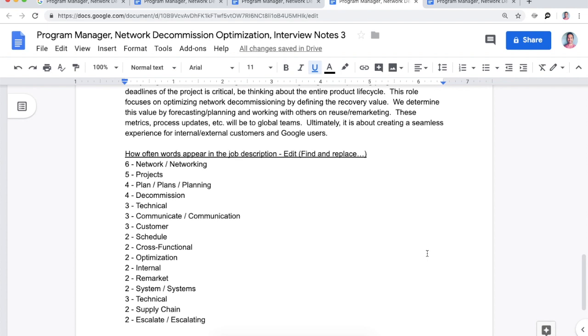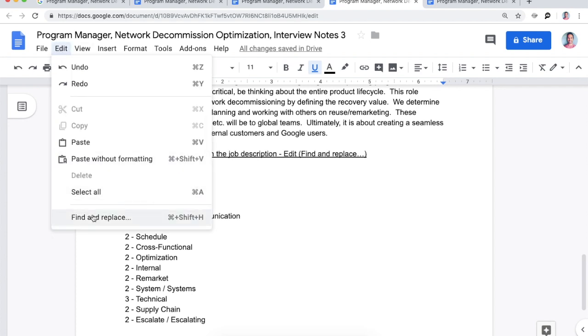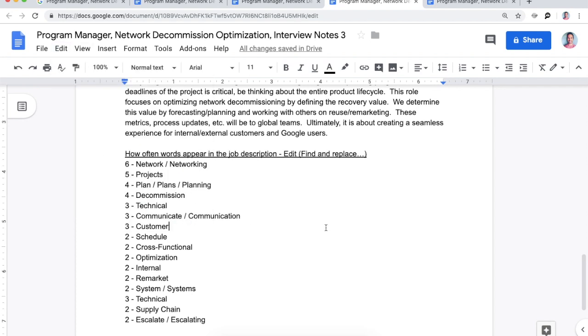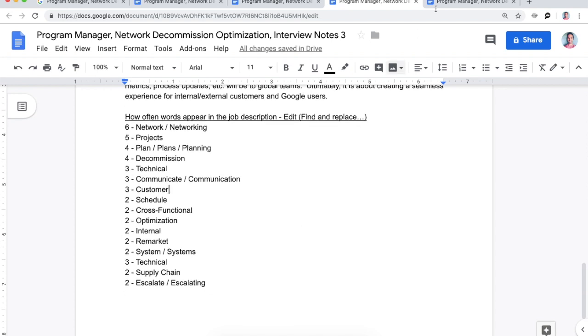Secondly, what I've done is I went ahead and I looked for words that came up more than once. And so if you go to edit and you go find and replace, you can just look up words that you have in red. So network and networking are big words, projects, plans, planning, decommission, of course, and so on and so forth. So I'm just making myself aware of these themes. Just calling those words to attention will get your brain thinking in the right manner.